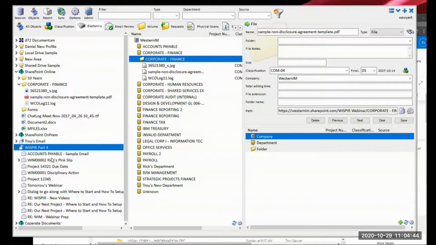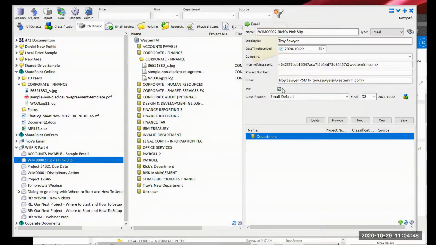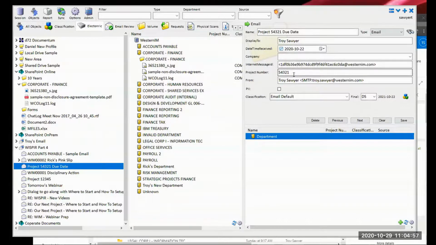We had emails, for example. We had quite a few emails here where we flagged a couple of these emails with personal information. We captured who sent it, the Internet message ID, and we actually captured some project numbers. We'll elaborate on the project numbers when we get to that email.